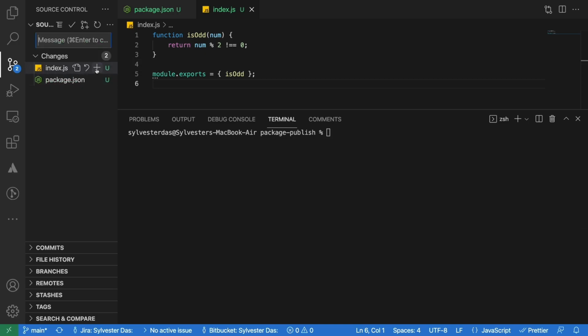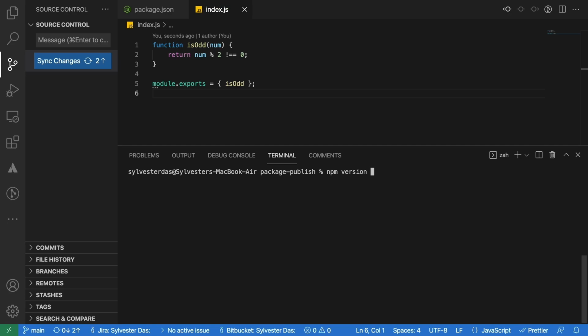Let's commit our changes using the source control section in VS Code. And upgrade our package version. Since this is the early phase of the package, I will only be upgrading our patch version. Our package is upgraded from 0.0.1 to 0.0.2, and this also creates a new tag in git VCS with the same name as the new package version.